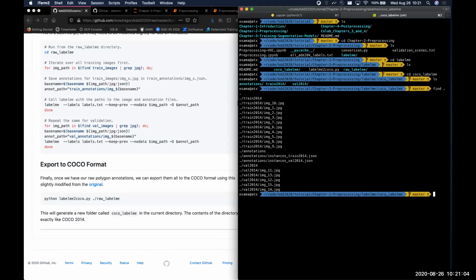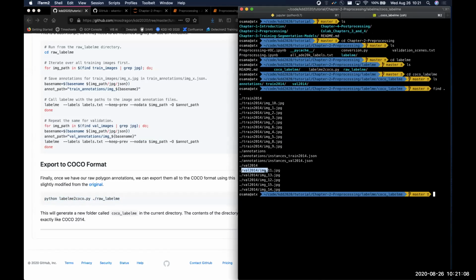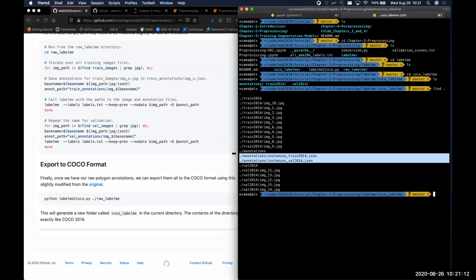So it has the images in separate folders. Train 2014 has all the training. Val 2014 has all the validation images. And you'll see these two JSON files that, again, encode everything we need to have like a fully working COCO dataset. So again, COCO is a dataset itself, but that data format can also be really useful in different ways.